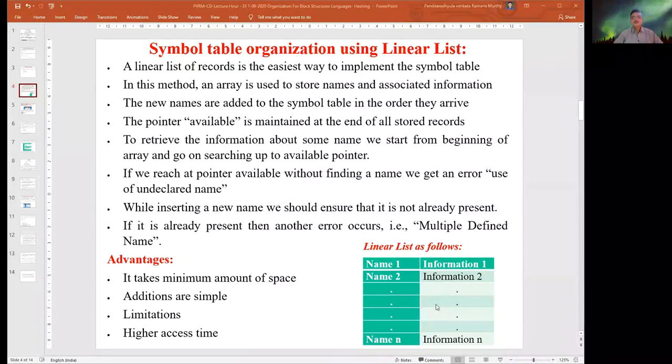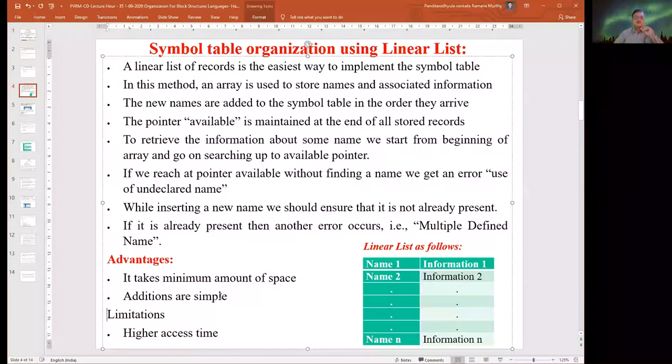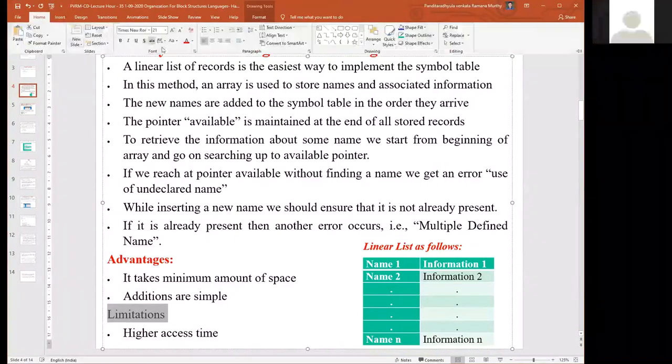Error handling is a routine that works in parallel with all fetches in the compiler. If the variable is already available, then we report it as multiple defined names, multiple declarations, or variable already declared. What is the advantage of this organization? It takes minimum amount of space, and additions are simple. The limitation is that it requires higher access time.